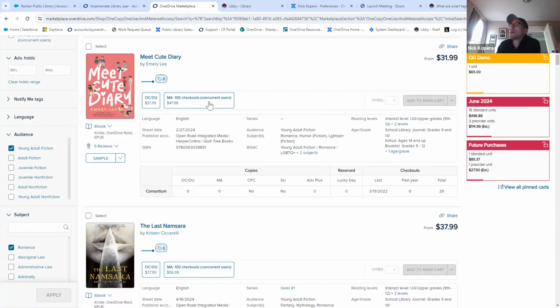Otherwise, it's on hold outside of this 100 checkouts metered access lending model. So this one is a little bit different than the other types of metered access in that all 100 checkouts can be used at the same time. And do note that when you purchase one of those titles or copies, it will be shared with the rest of the group. So those 100 checkouts would be able to be used by every library within Buckles.